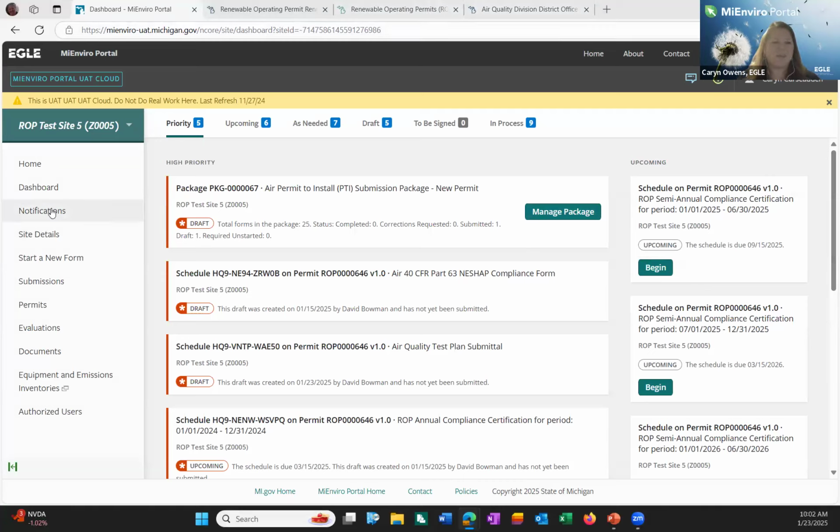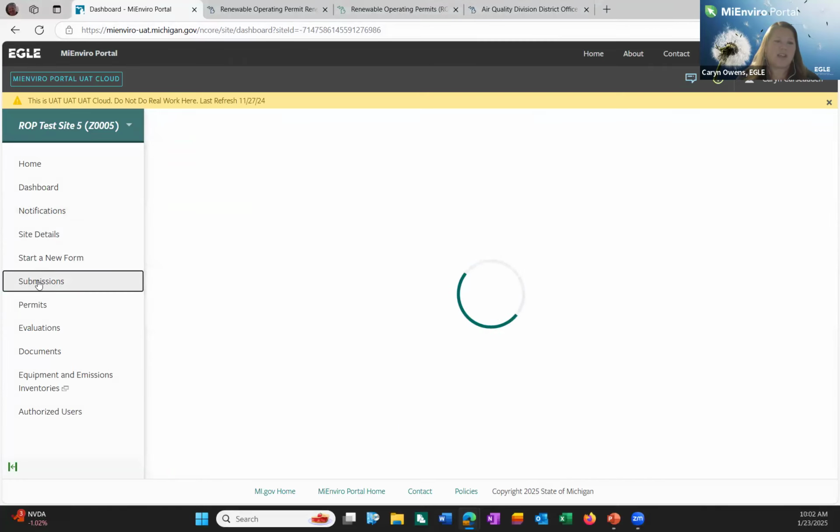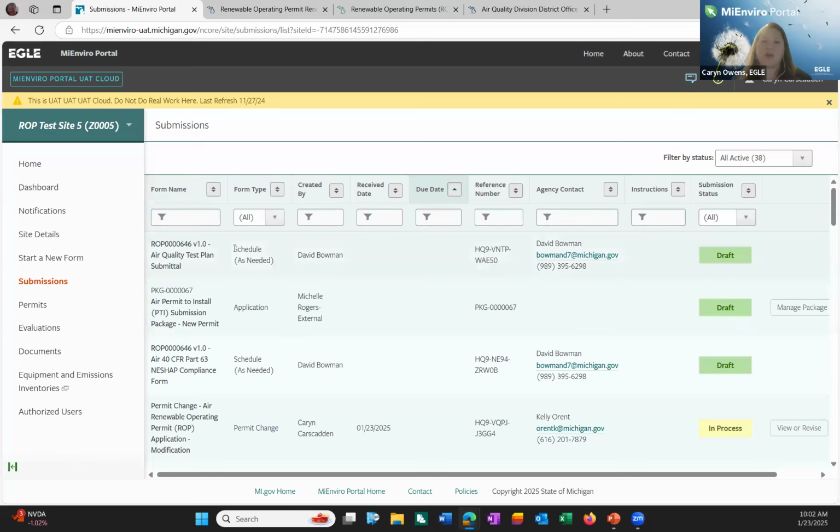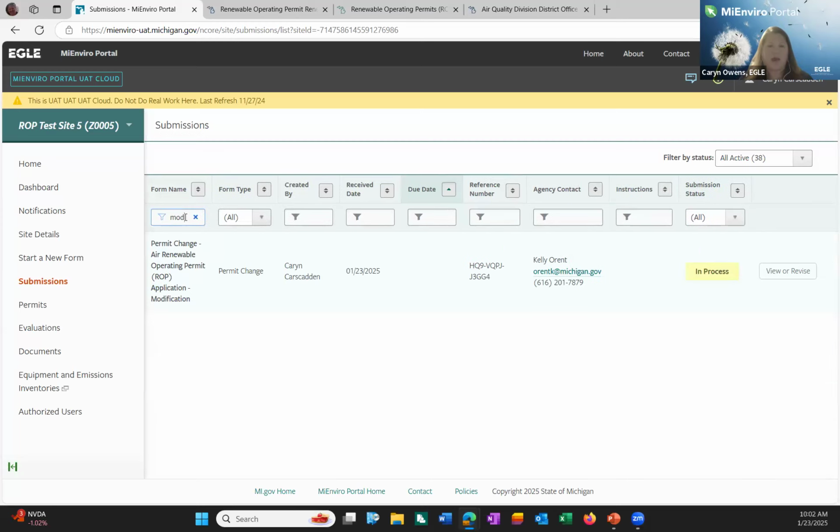Okay. So I'm going to go back into the submissions functional area here on the left, and just show you, these are sticky filters. I typed in notification earlier. Again, there's a bunch of things here. So I want to just check my put in mod, and that will tell me if I've got a modification. And here's that special reference number that I mentioned earlier. And this form type is going to be called a permit change form.